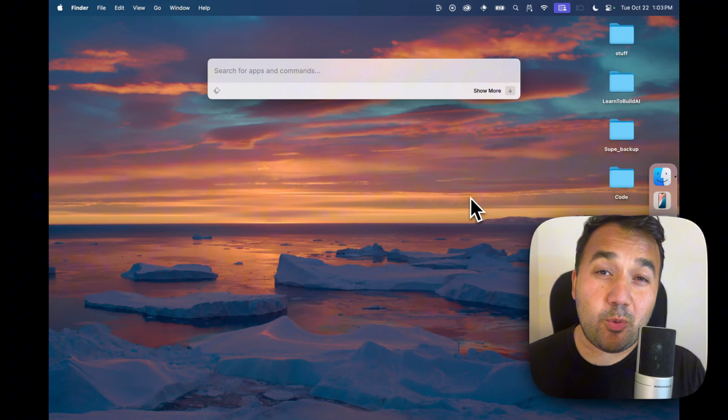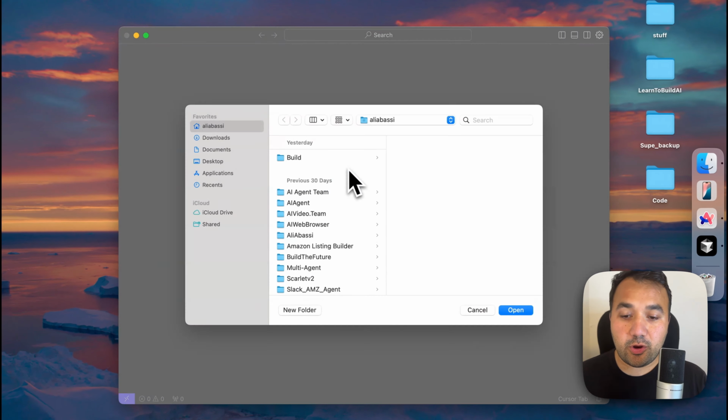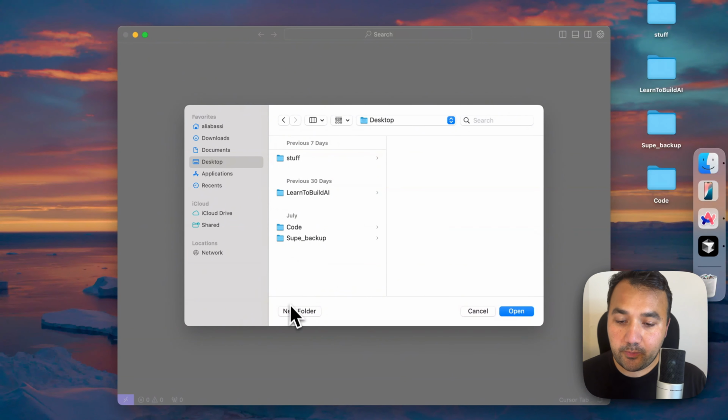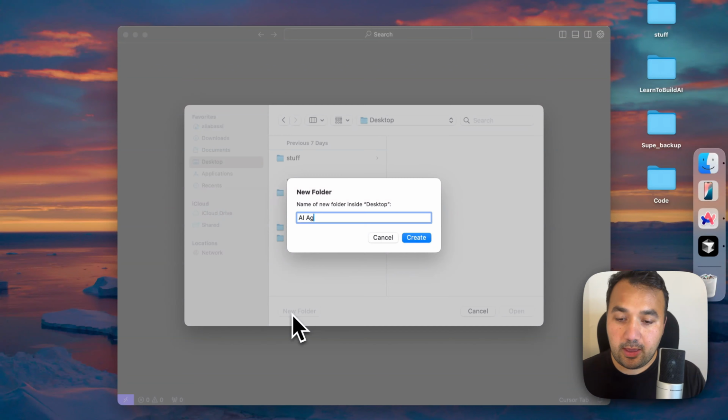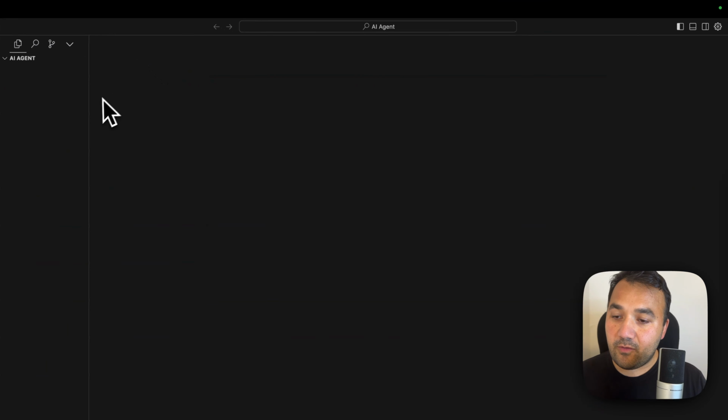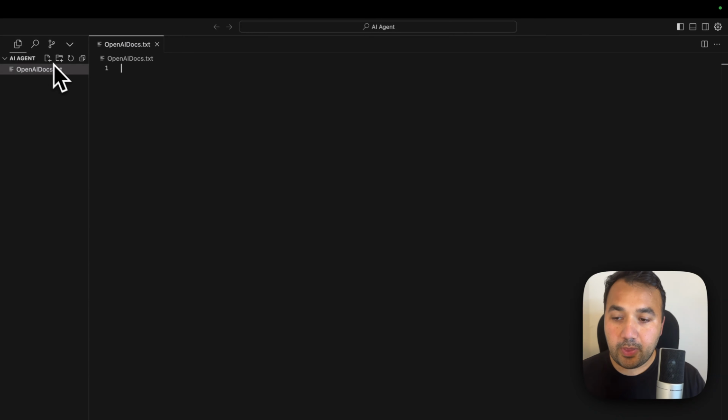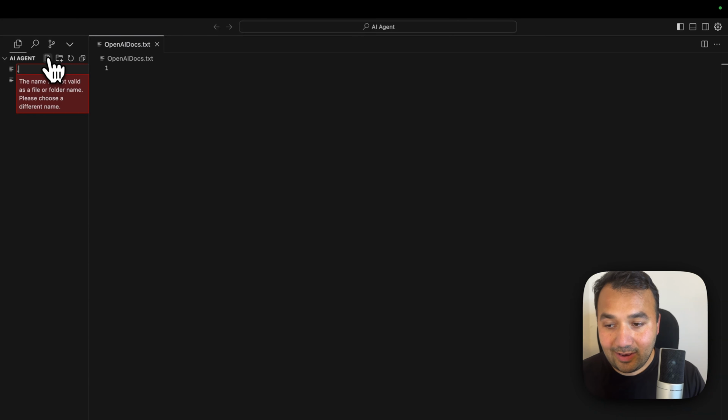I want you to go ahead and open up Cursor. In Cursor, I want you to create a folder or open up a folder. I'll create a new one, AI agent. All right, so this is a blank folder. I want you to click on this button here, which says new file. I'm going to write openai docs.txt, and I'm also going to create another file called .env.